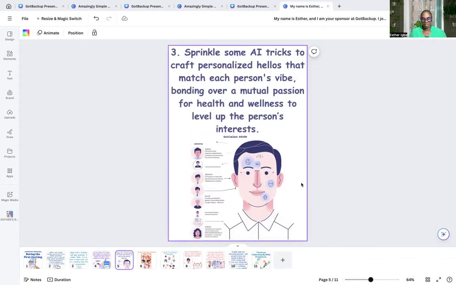All right, so the next step to take, which is the third one, is to sprinkle some AI tricks to craft personalized hellos that match each person's vibe. Some of us may not have access to AI tricks. If you're not using any AI tool, they are really, really available on social media and other platforms. Okay, you can even use Canva and use the Magic Write-Up to create some of it.